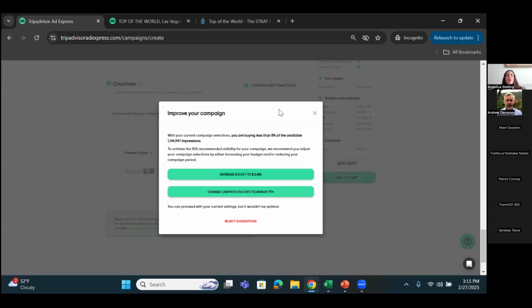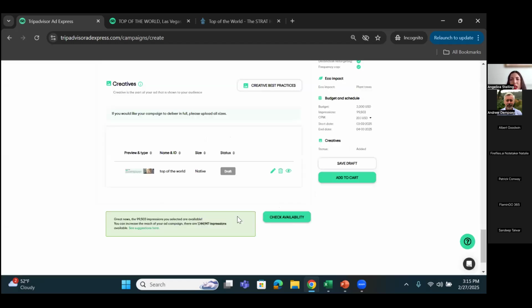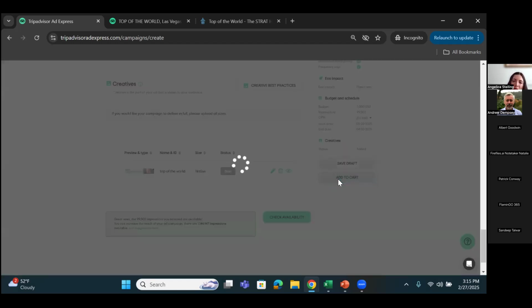Okay, great. So green means go, means you could add it to cart. If it was red, you couldn't. You would have to either change your budget, date range, or targeting. This is appearing because we are buying less than 15% of available inventory based on our targeting selections. You can definitely reject this if you want, but if you want to hit that amount, either follow an increase in the budget or a change in the end date. I'm going to reject it for the sake of this test. We're going to add it to cart.